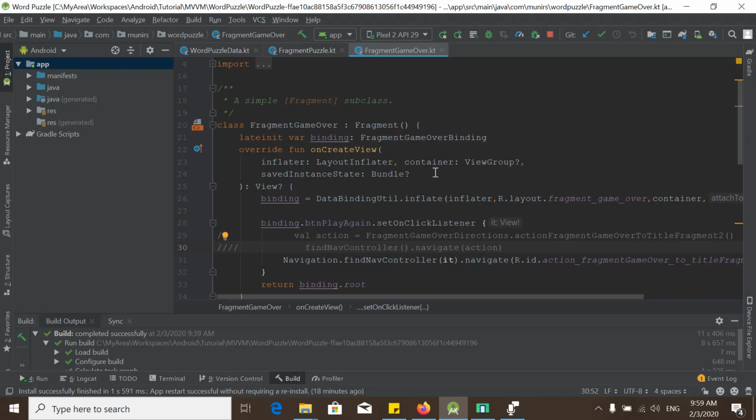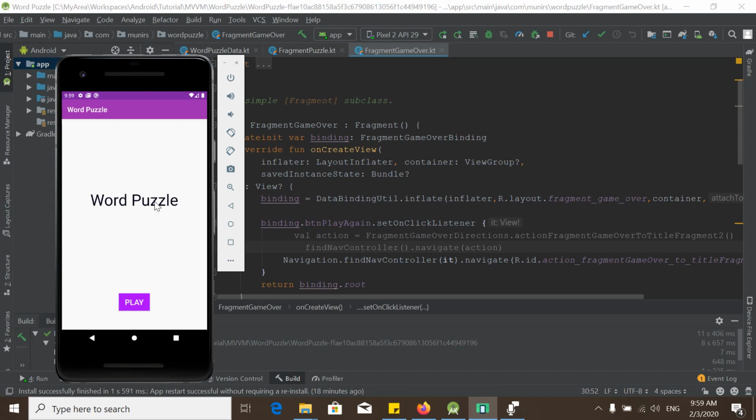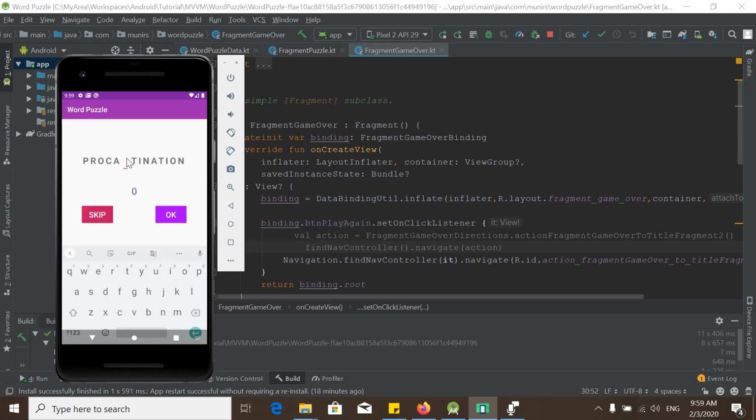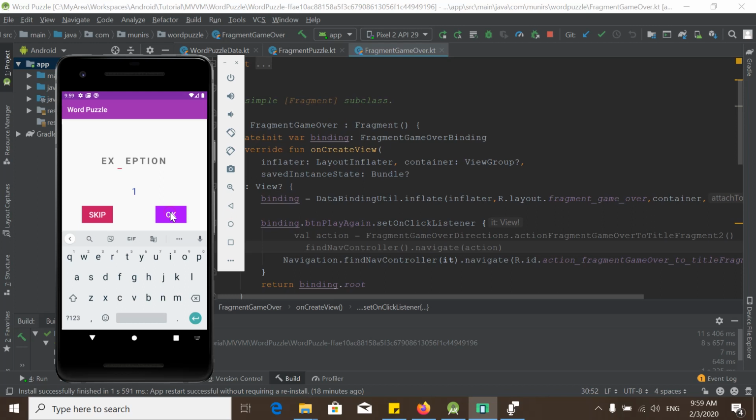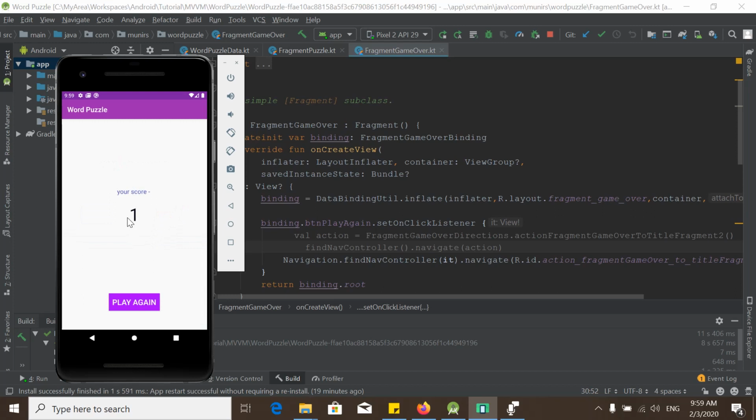So after running the project, this is the app. This is what it looks like. Very simple app. We can start the puzzle by clicking play, and it will give us a puzzle here, and you can skip or give any wrong answer and get a score. So this is our app, and we haven't used any ViewModel here.